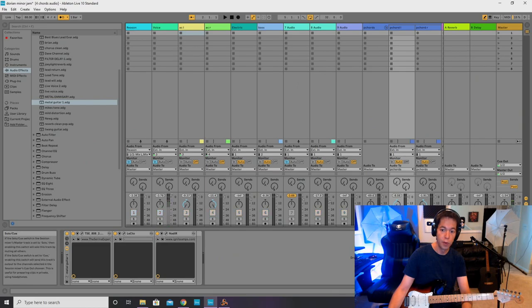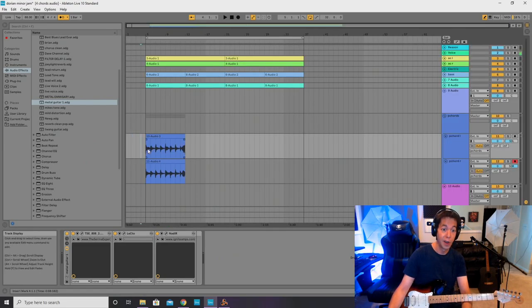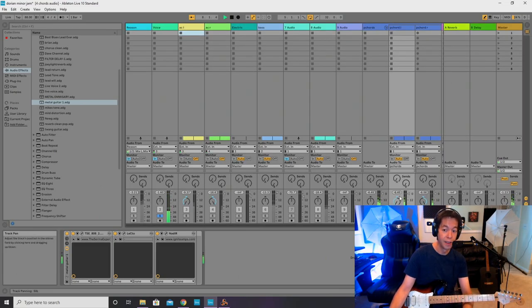Of course, by now you know that when you pan guitars left and right like that, they sound more full. As long as you're listening on something stereo, you should notice that that sounds a lot more full than this. Right? Here, both those tracks are being played in the center, whereas here, they're being played left and right.